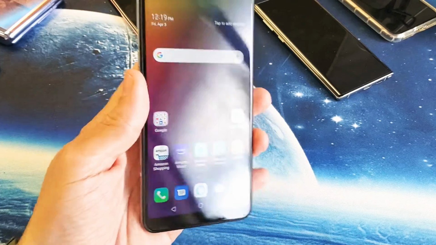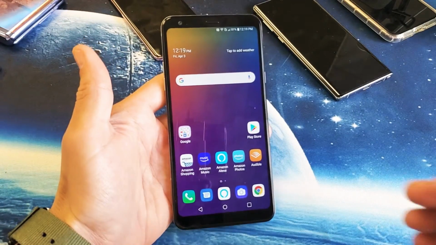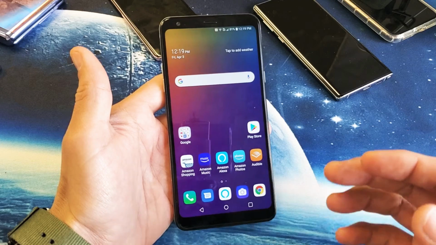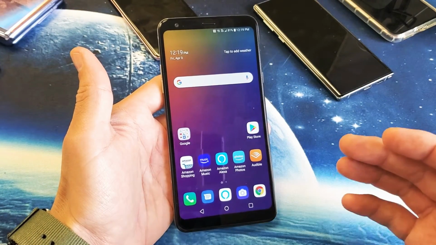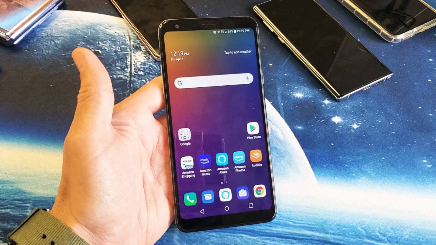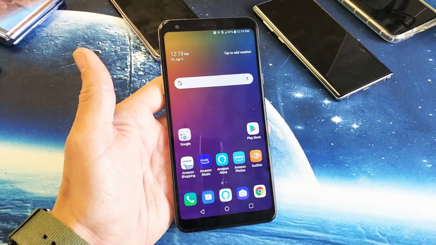So you have an LG Stylo 5 and you have an issue where it's randomly restarting. Maybe it restarts like once per hour, maybe 3 times per hour, maybe once per day, just randomly. I'm going to give you guys several solutions to fix that, okay?